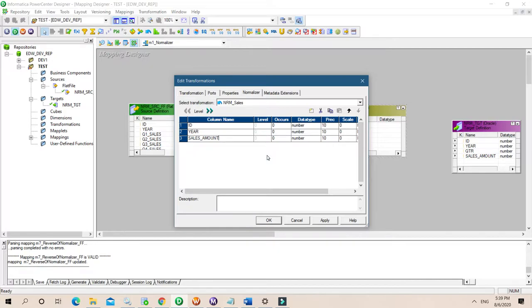But in case we have some varchar values, like instead of 1 2 3 we need Q1 Q2 Q3, we can do that in an expression. So here we will just create these three only.